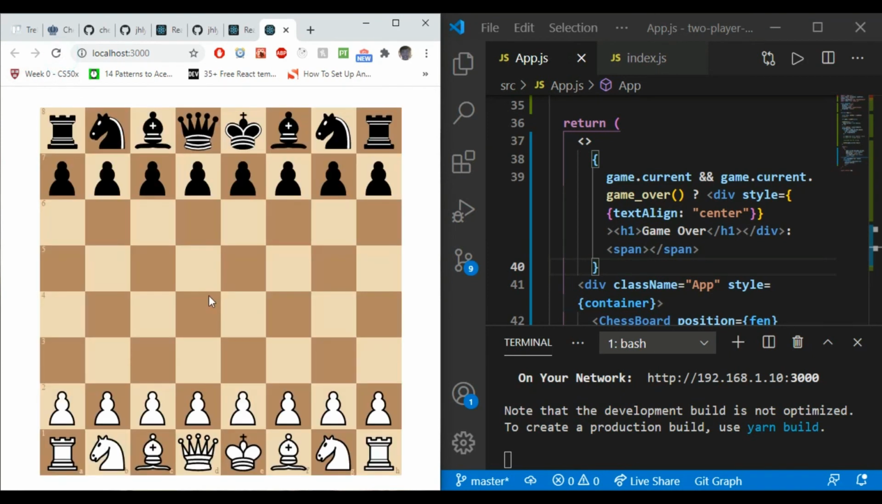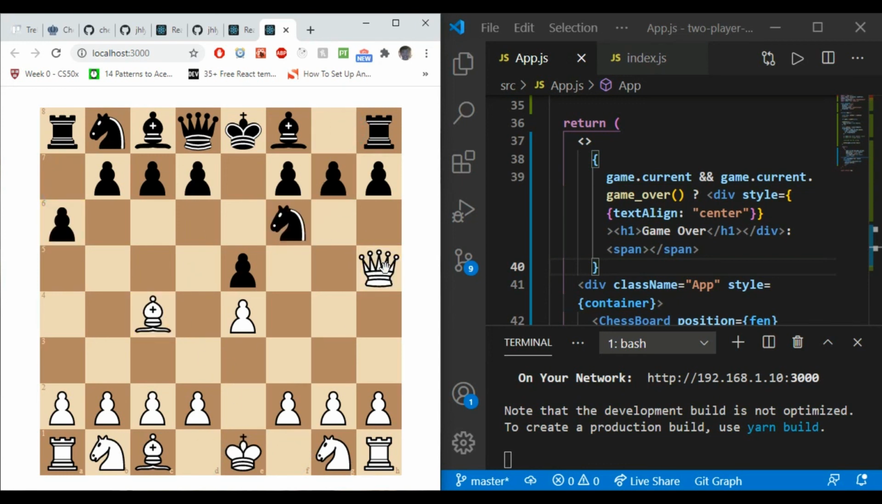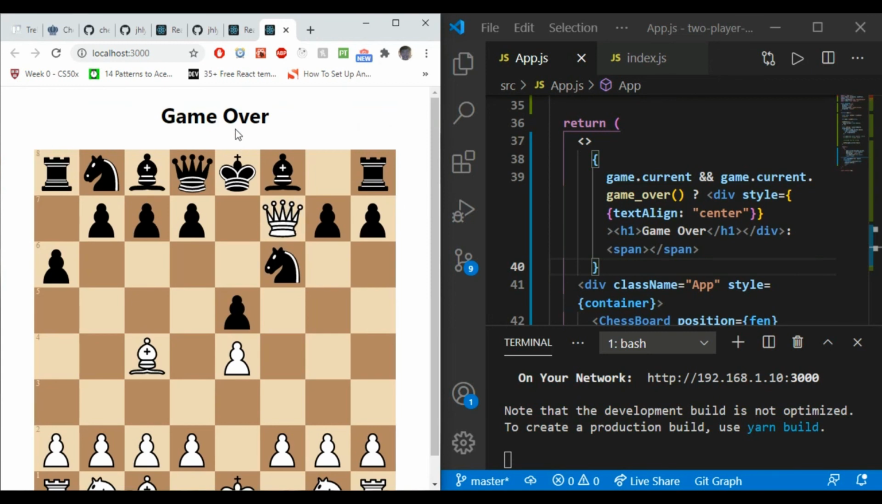So let's just redo that one last time. I'm going to put that there, do the awesome Scholar's Mate, and it's going to say game over.